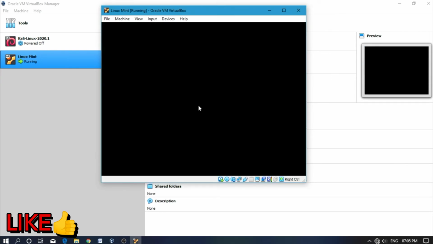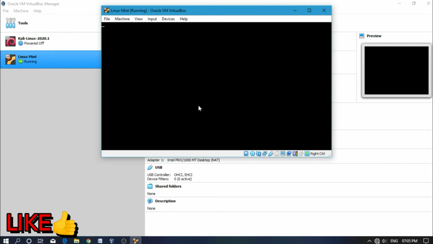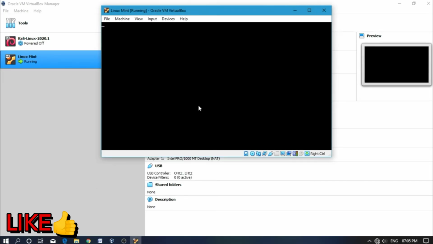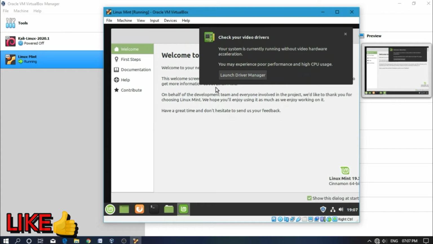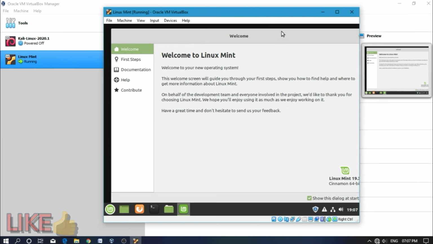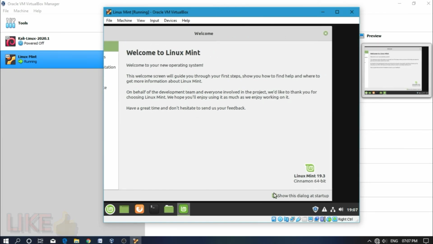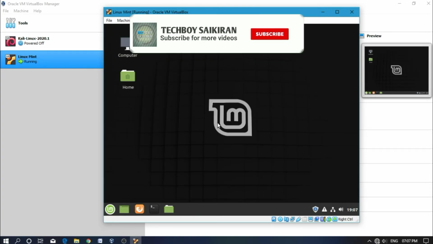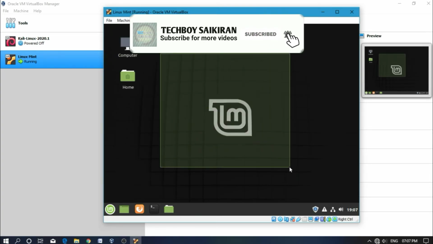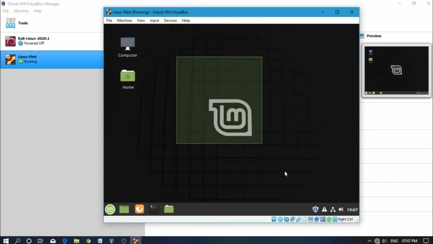Now while restarting, it will definitely ask for your password, as we recently set up our password as a 4-letter one. Now just untick this, show this dialog box at startup, and cross. Here you see this is the installation process of Linux Mint.